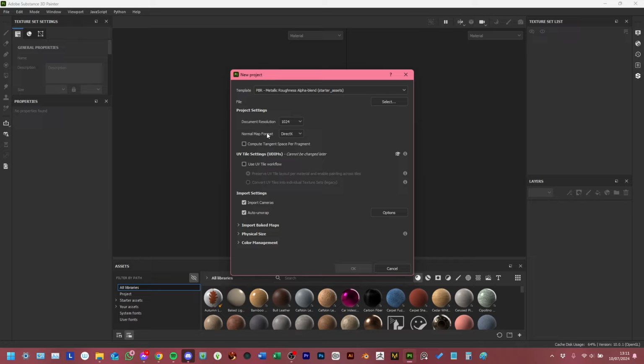Next, onto normal map format. If you're working in Windows, you will want to keep this on DirectX. If you're working on a Mac, you can set it to OpenGL. That's basically the difference. You really do not need to concern yourself with this. In fact, I would recommend just keeping it on DirectX.